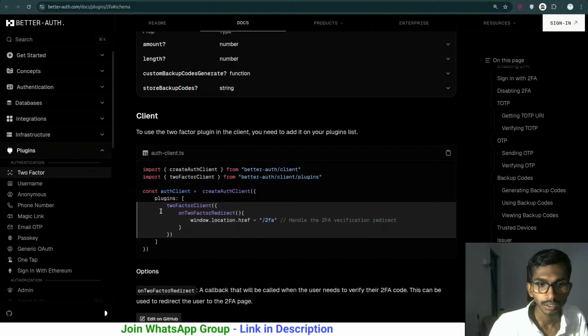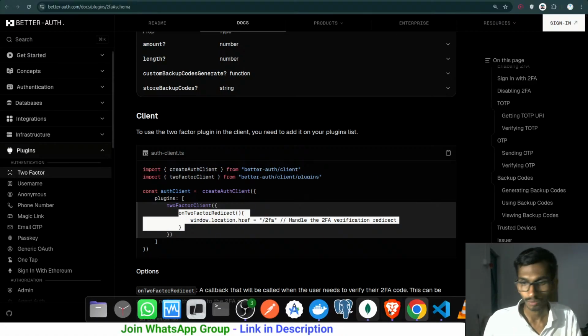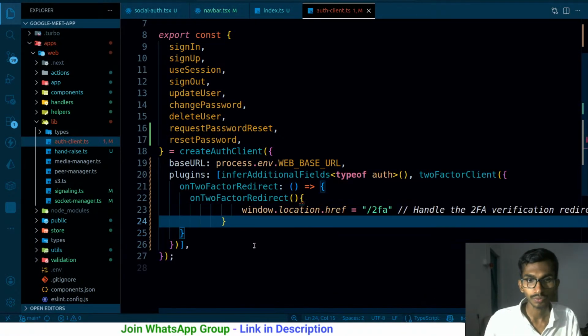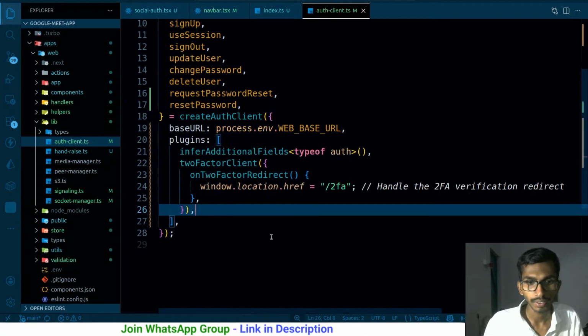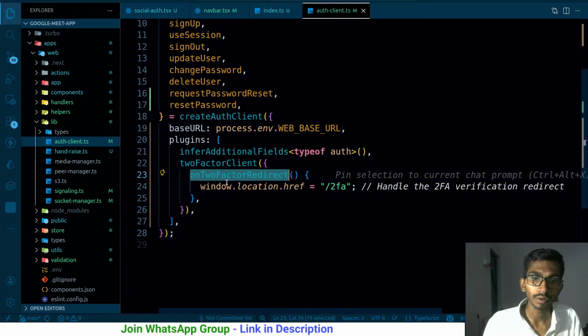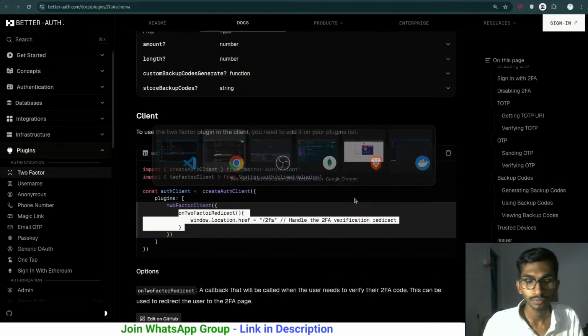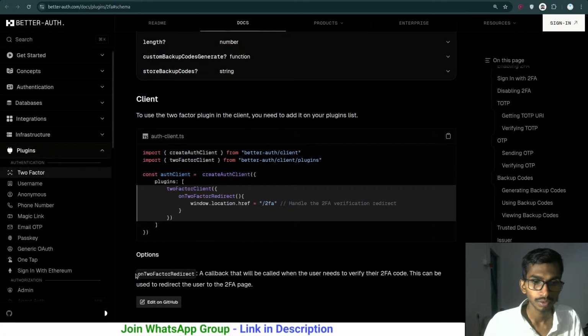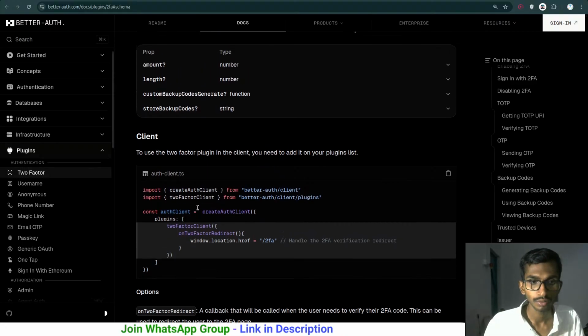So two-factor client. Let's go with this one. Handle the 2FA verification redirect. So this is where it's going to be redirected, right? So this is how we have to go ahead with things. Let's see if it works. And well, it should be done sort of like this. So whenever onTwoFactorRedirect is triggered, this particular function gets called, and I'm redirected to this particular page. Handle two-factor authentication. onTwoFactorRedirect, a callback that will be called when the user needs to verify the two-factor code. This can be used to redirect the user to the two-factor page. Okay.